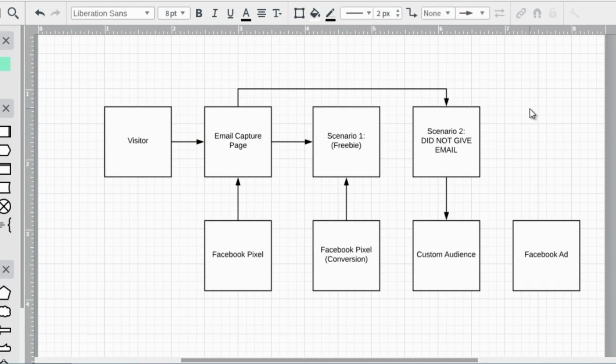Now, it's going to be easier to understand when I visually show it to you, but I just want to give you a bird's eye view here. At this point, they did not give us their email, so we add them to a custom audience, and then we show them a Facebook ad. Now we could add those who signed up into another custom audience as well. So let's say we want to build a list and then retarget them with great content or a product, for example, that we sell within the email.